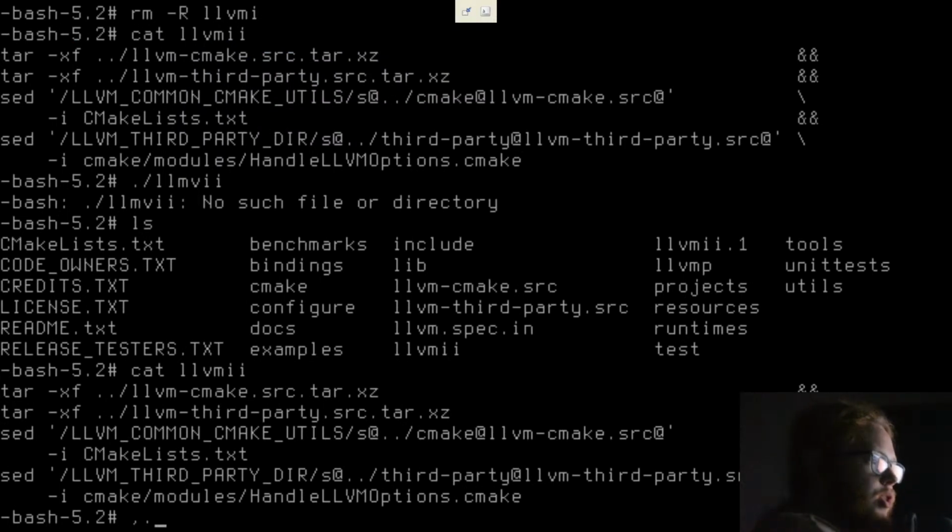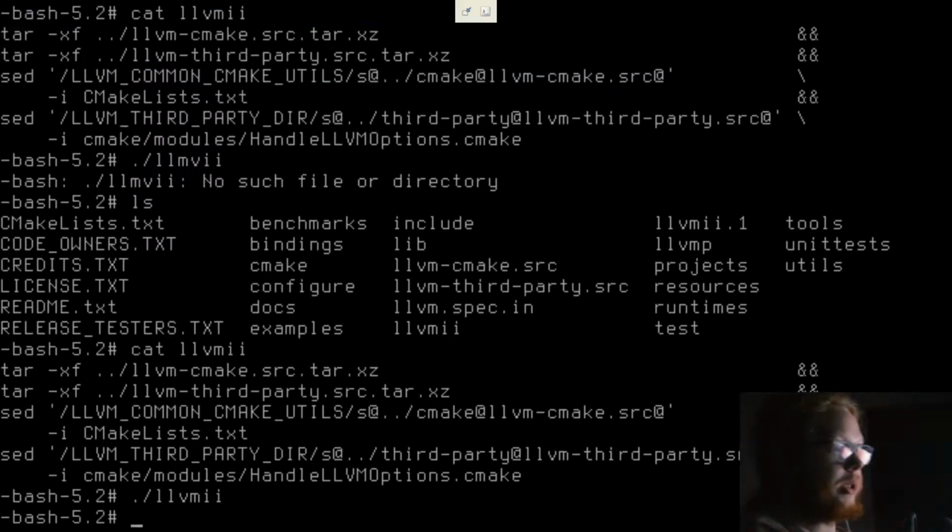Right. Oh my god, I'm having... Dying inside. Stop flashing at the keyboard. Right, now that we've done that, so it should now be LLVMC, cat LLVMII.